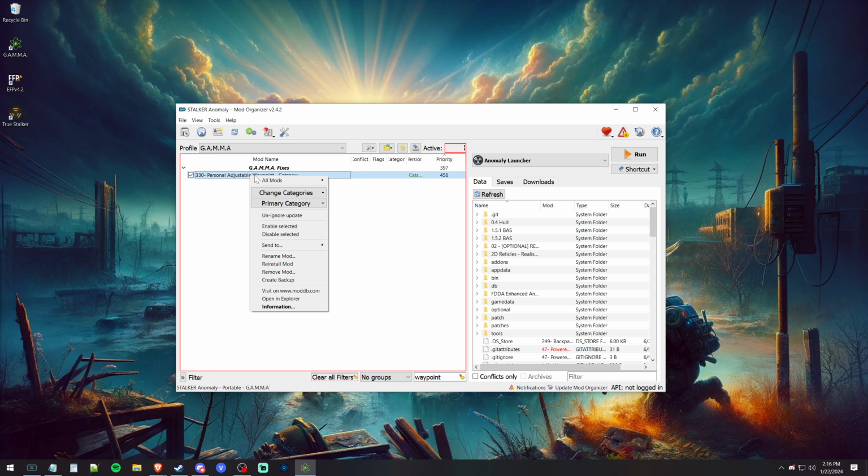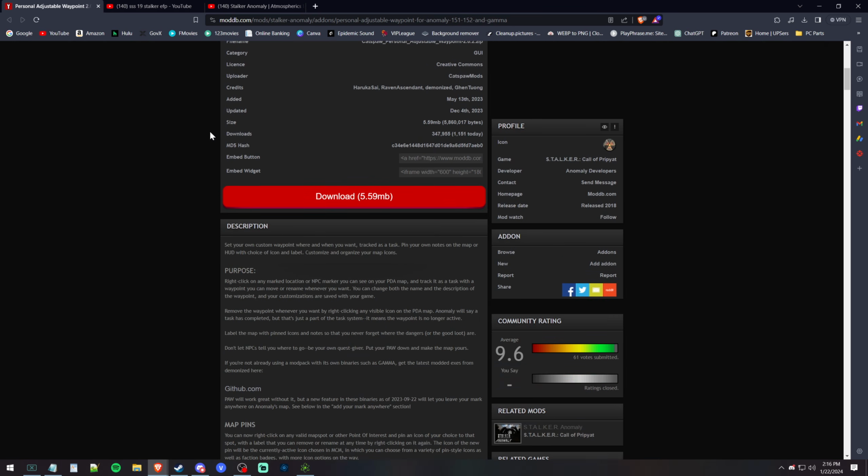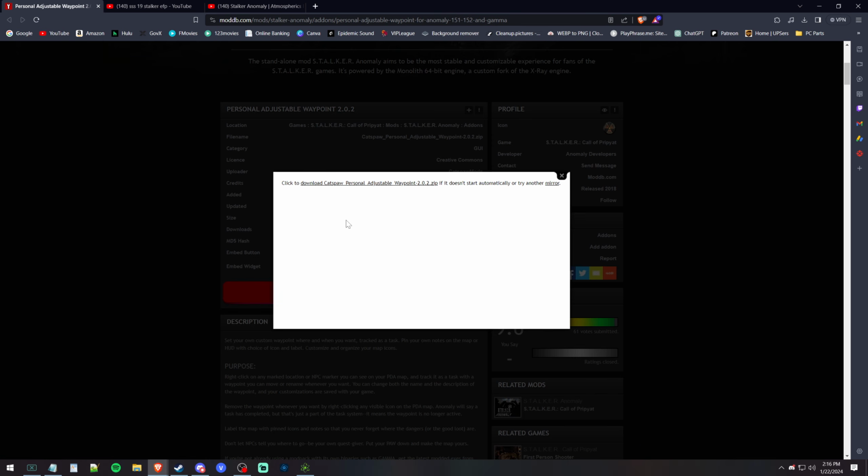And if you right click this, and this goes for pretty much all the mods in the mod organizer, there's a link to visit on the ModDB. So we'll click that. That brings us to the ModDB page. So we'll want to download the mod from the ModDB. Let's go ahead and do that.